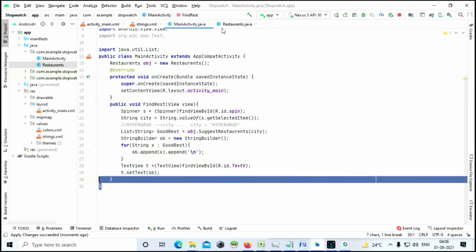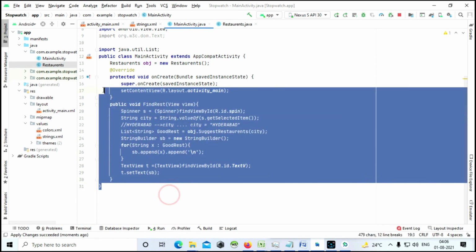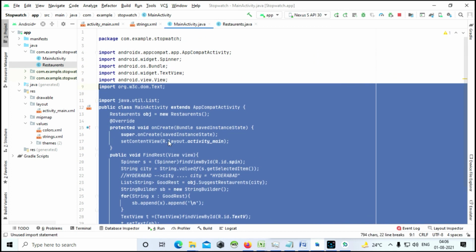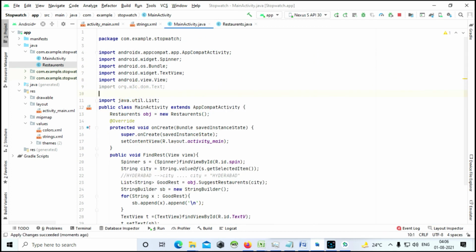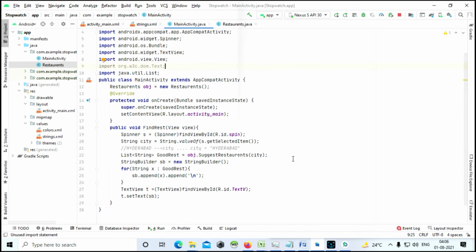If you want, I'll give this entire code in the description part, but I always suggest you to please understand the code first, then only try writing yourself. Don't just copy paste the code that I gave you.